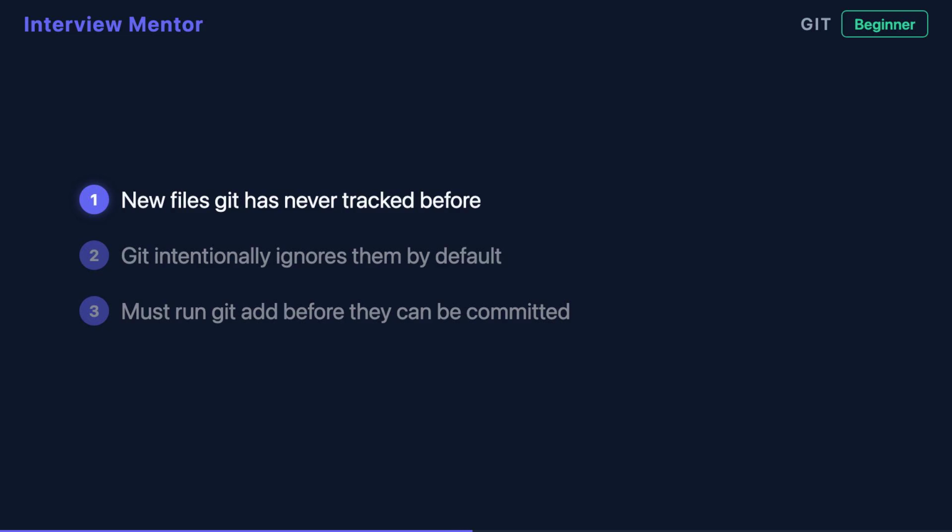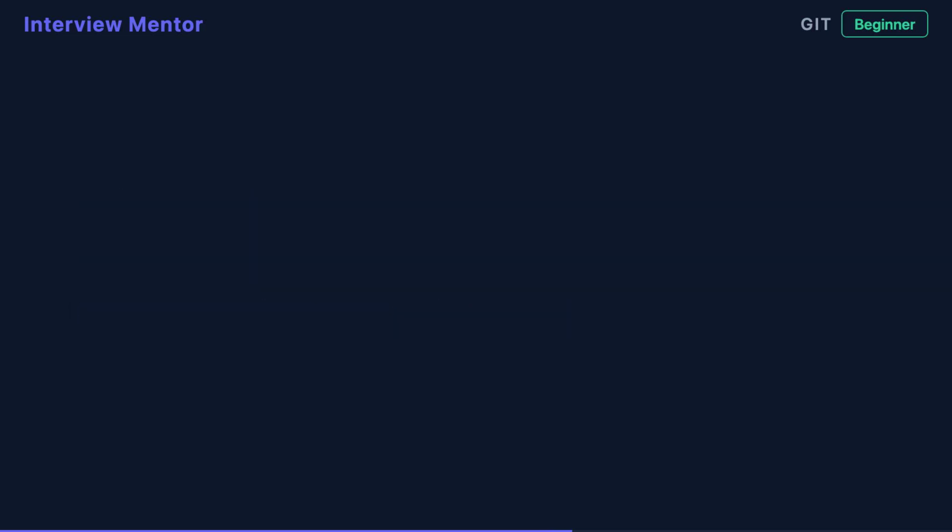Brand new files you've created that Git has never seen before. Git is intentionally ignoring them. They will not appear in any commit until you explicitly run git add to bring them into version control.